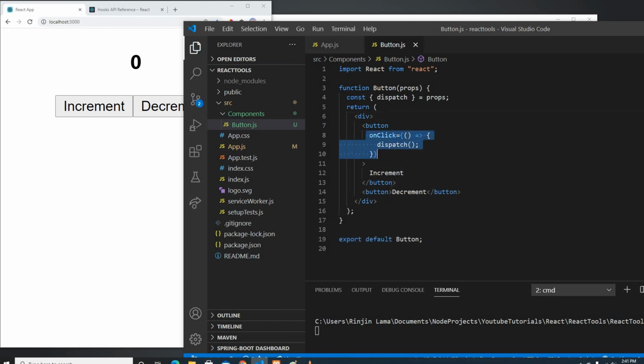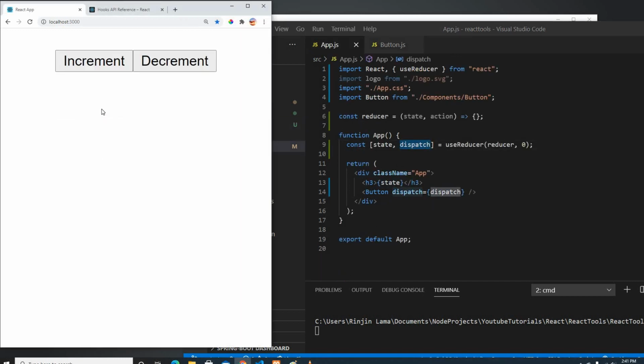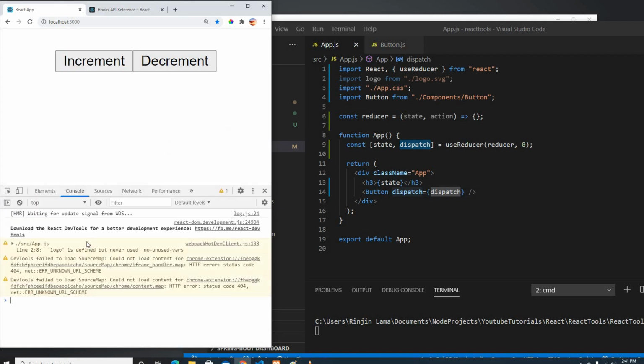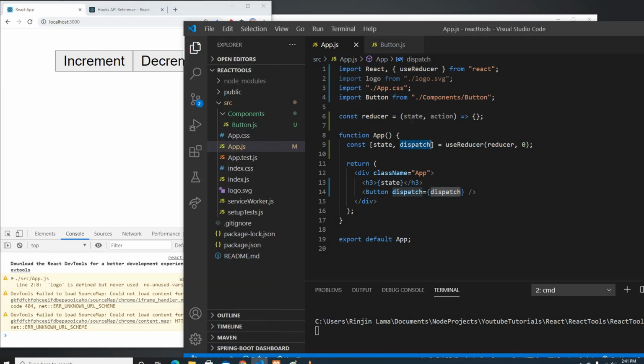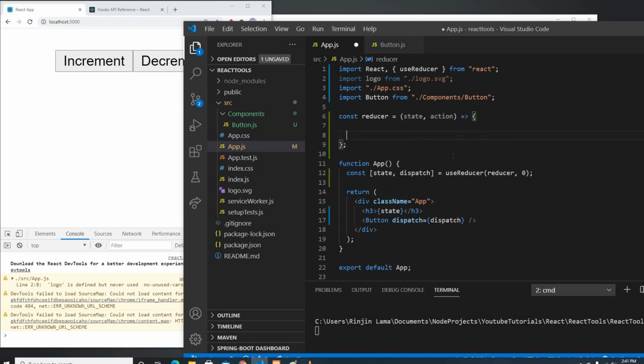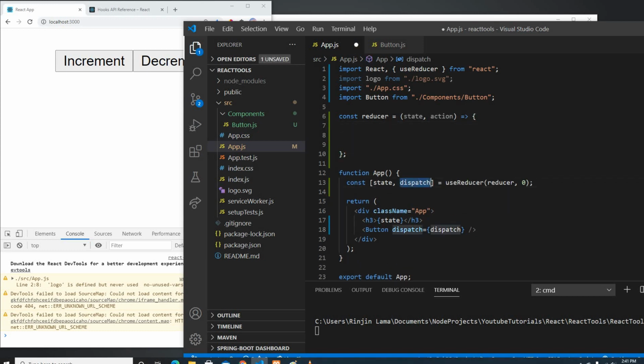I'm going to copy this and put it here. Now the dispatch is not doing anything. It's just calling the dispatch function, which is here. If I click it, it might break, or it may not, but it doesn't know what to do if I call the dispatch function. So now whenever dispatch is called, my action will perform.